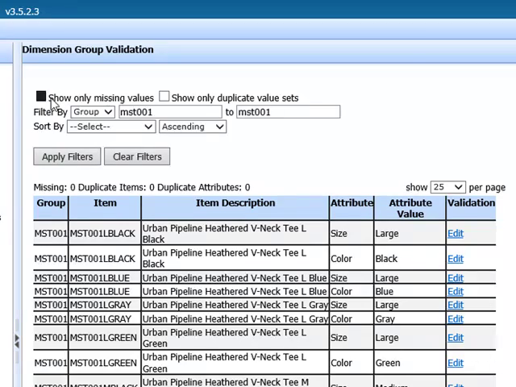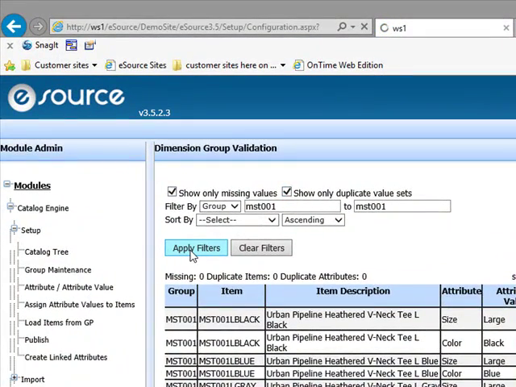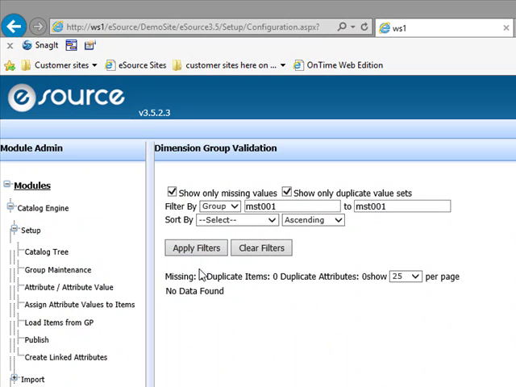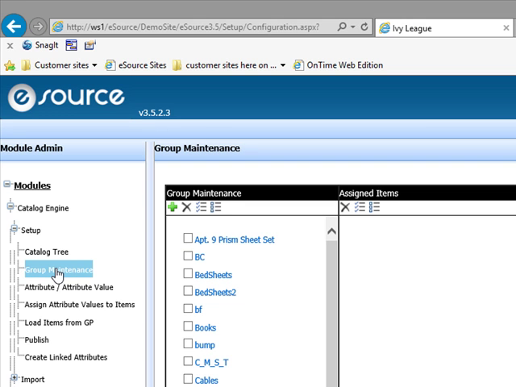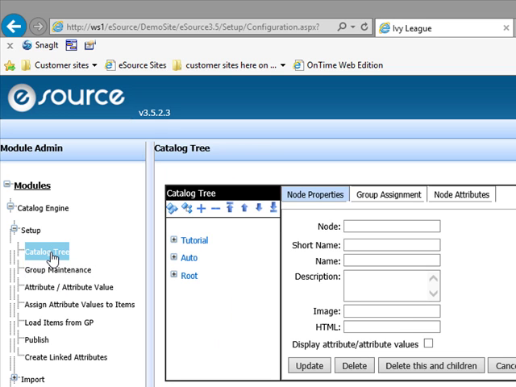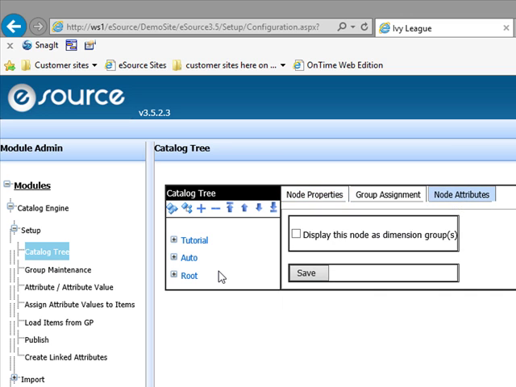Now it all resolves. If I check these two boxes and say apply filter, it's going to show me only errors, and I have none. Okay, so mark your group as a dimensional group. Make sure that any items that are in a dimension group are not in any other groups. Mark your catalog tree last level leaf node to be a dimension node on the node attribute tab there.